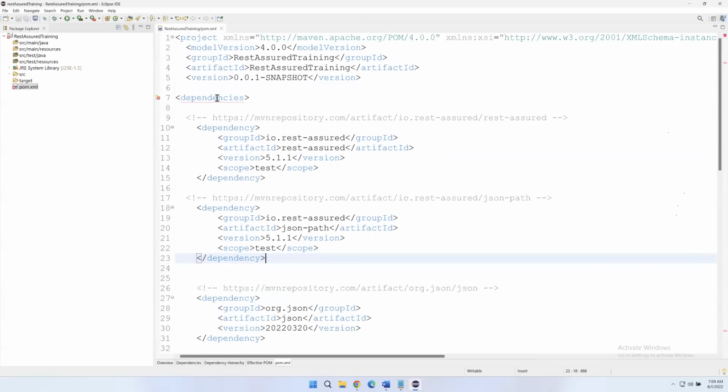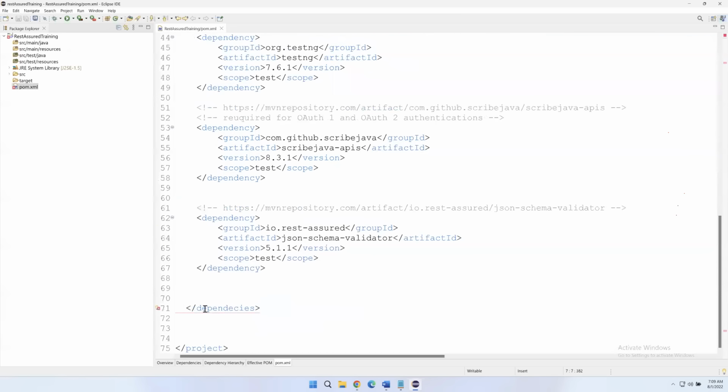Yeah, dependencies here and here. Dependencies. Just a second.